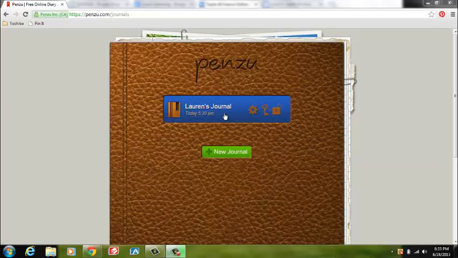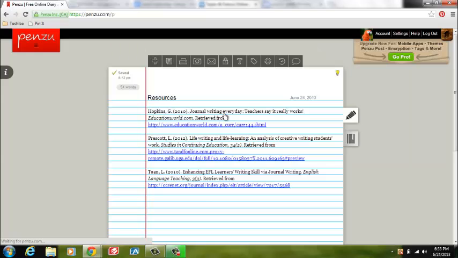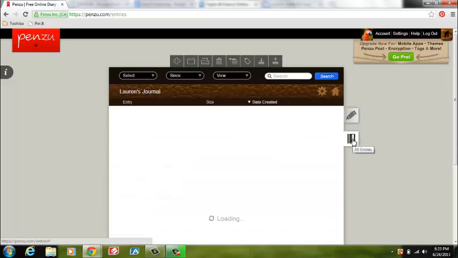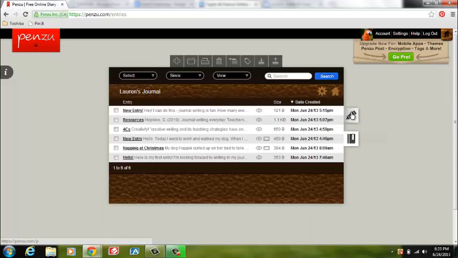So let's go ahead and look at my journal and the entries I've created, so that you can understand what Penzu is all about. This little menu that I just used on the right hand side navigates between your writing pad and what I'll call the home screen, which shows all your entries. So I just wanted to go ahead and show you this main screen that lists all of my entries.